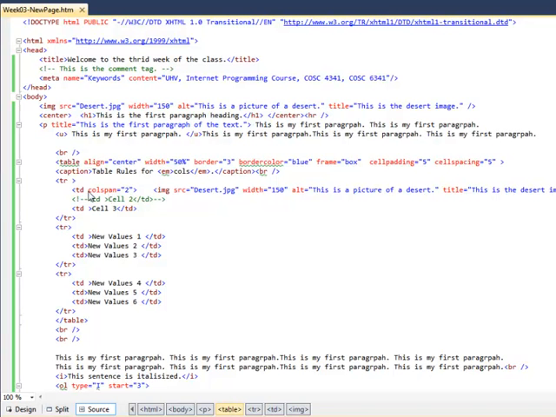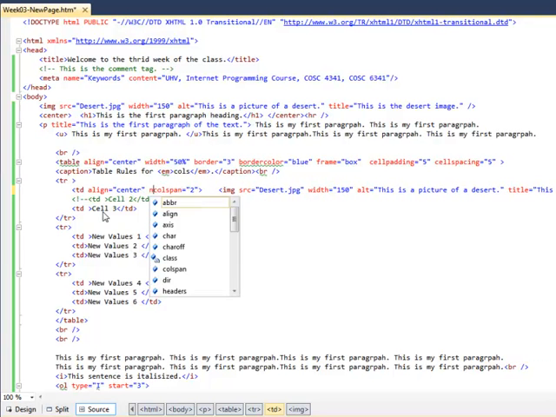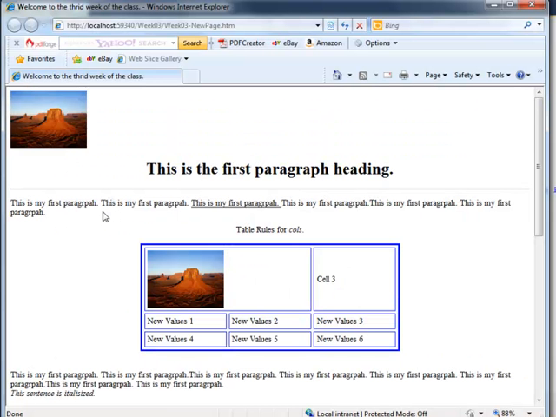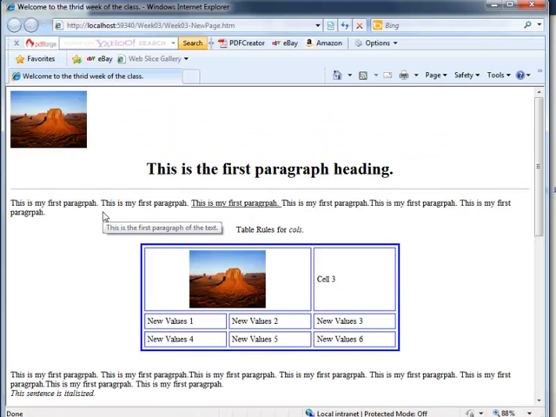Let's make the alignment of the first column center, and here's how it looks.